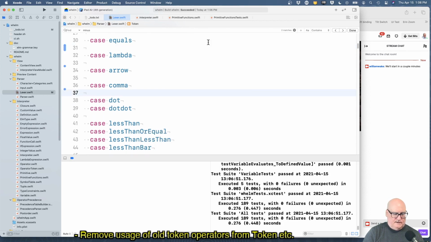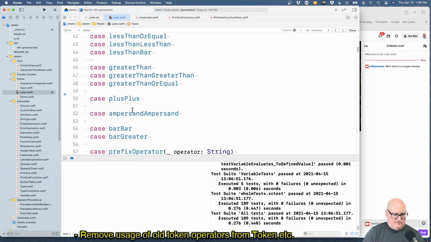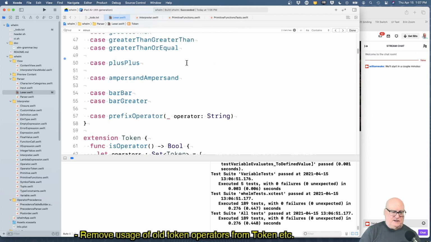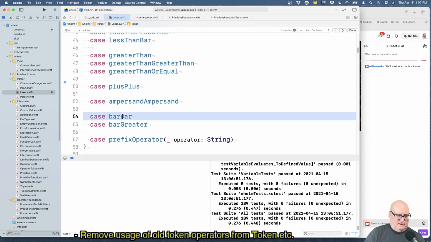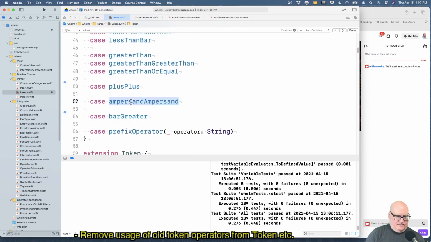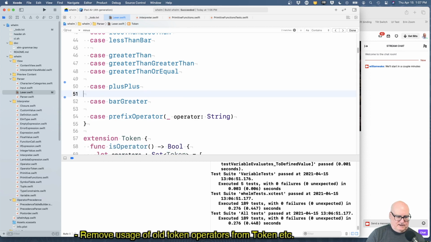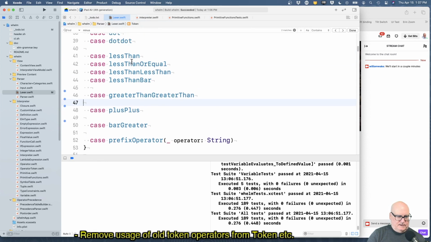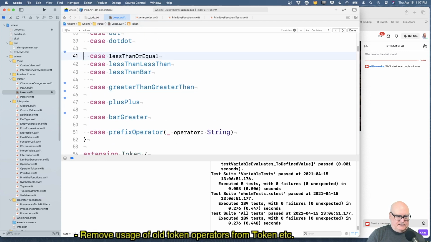Not equal. So you can see we are really simplifying. That's a good thing. Plus, minus, times, slash, percent, up arrow, equals, not equals. Then we got our 4 relational operators and ampersand, ampersand, and bar, bar. Greater than or equal, less than, and less than or equal.